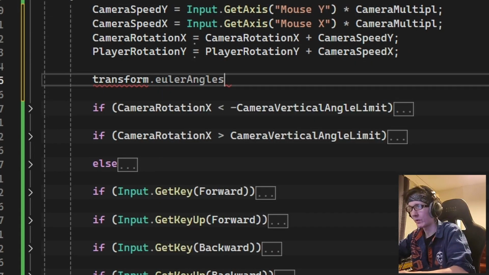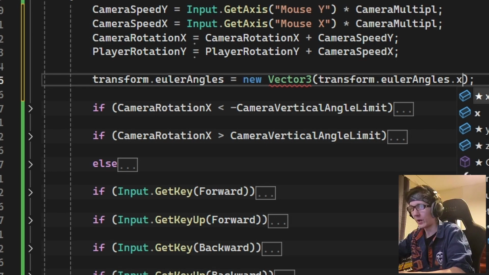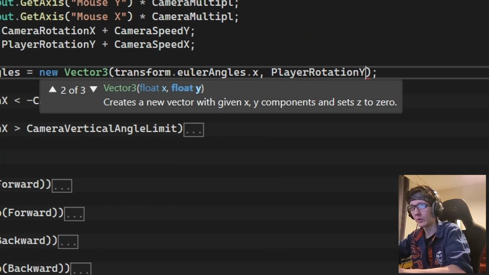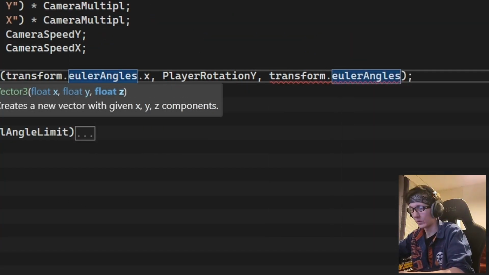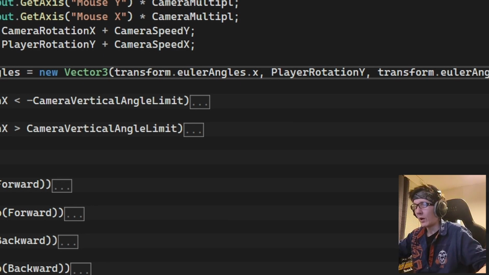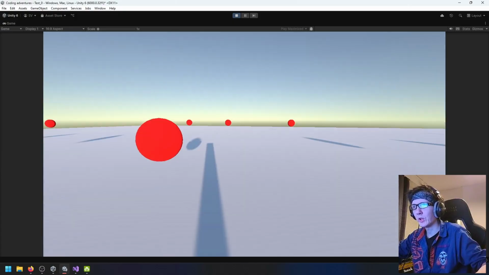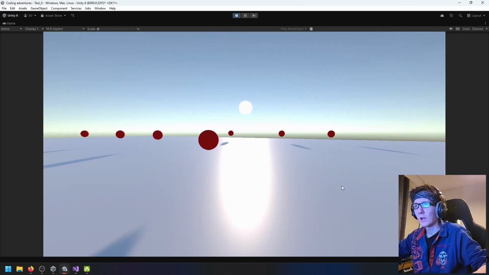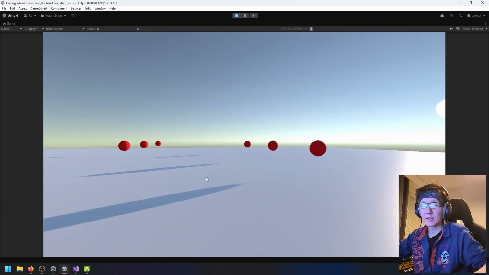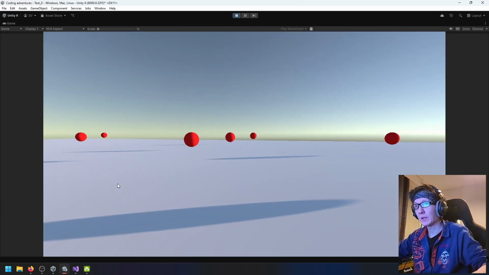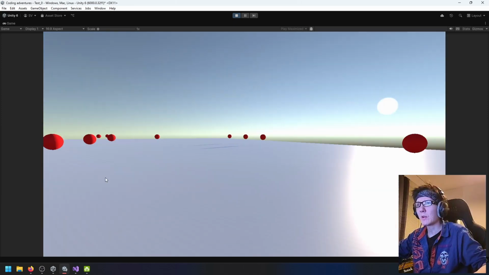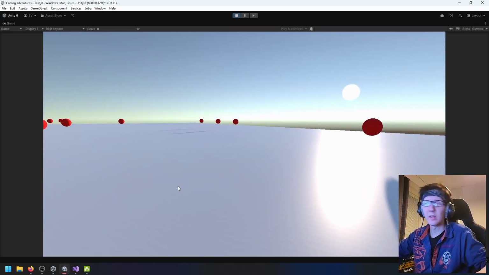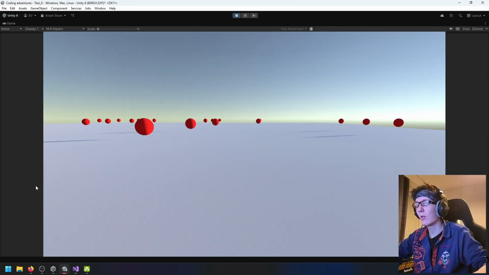Transform Euler angles new Vector3, transform Euler angles x, player rotation y, transform Euler angles z. Do we have a full camera rotation now in our hands? Yes, we do. Very much indeed. That is almost fully complete FPS control. Very basic. I cannot jump yet. I will add jump, and I think that is then all that there is to it.